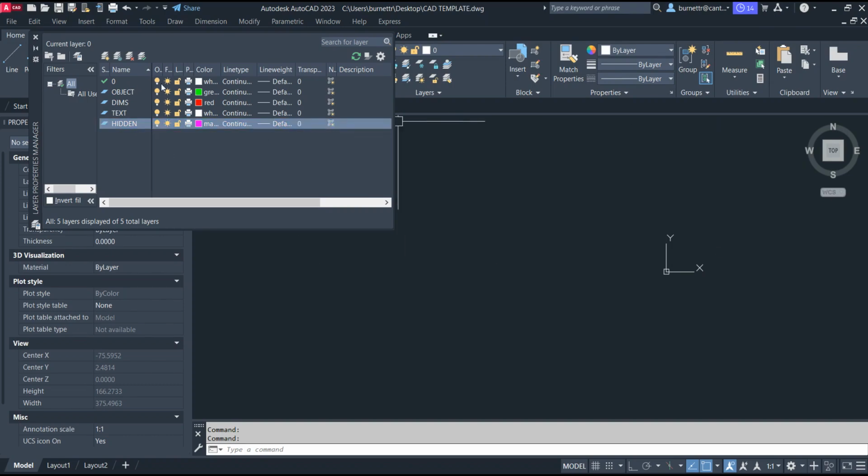Now, this is a very basic set of layers. I've seen drawings with 1,000 layers in them. They can become very complicated, and there are a lot of tools that we can use to make it easier to handle. But for today, we're just trying to learn how to create them.